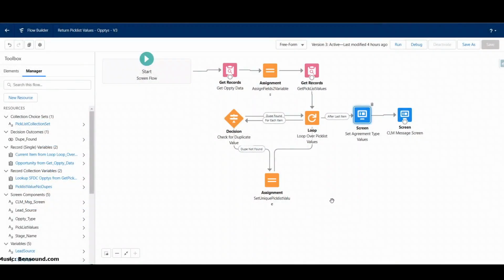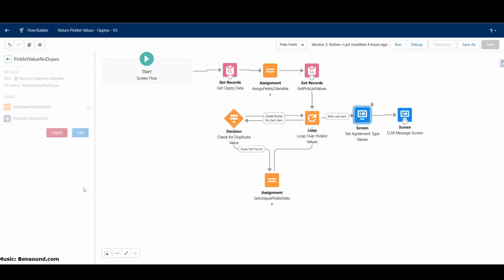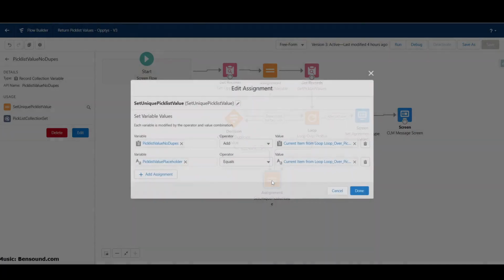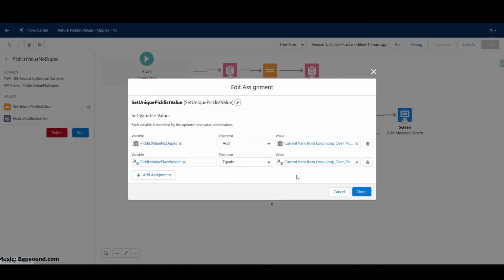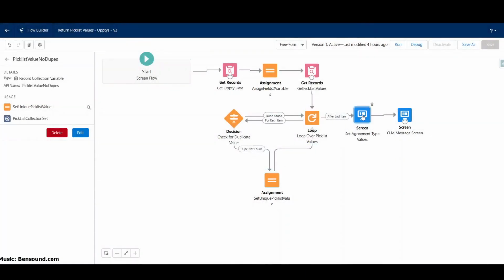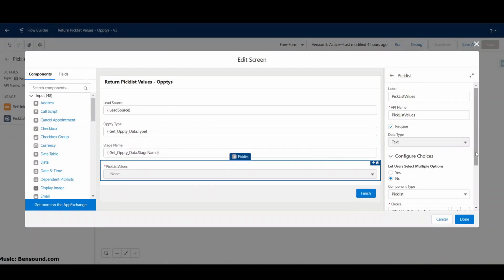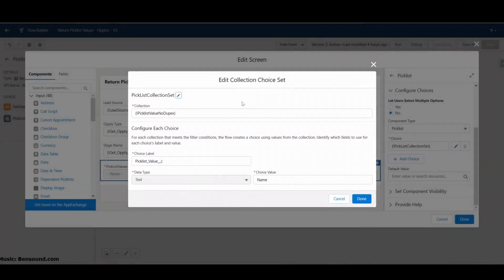And it's a little tricky from the standpoint of making sure you've created the correct variable type. So again, we're looking for a collection variable to be created so we can assign it the unique value as it comes through the loop. And then when you get to the screen component, you want to create a choice set that is based on that collection that was populated. That's really the trick to this.